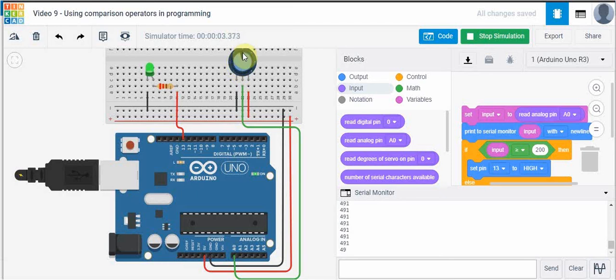And you can see that the input value changes, and like I said, this is a 10-bit number that ranges from, if we go all the way down here, it's 0, and if I turn it all the way over to here, it goes all the way up to 1023 as we expect. Now what this code does is it says if the input is greater than or equal to 200, then it's going to set pin 13 to high. It's going to turn on the LED.